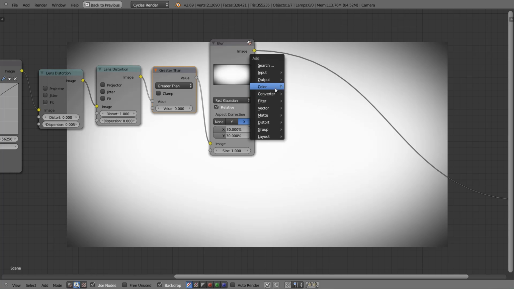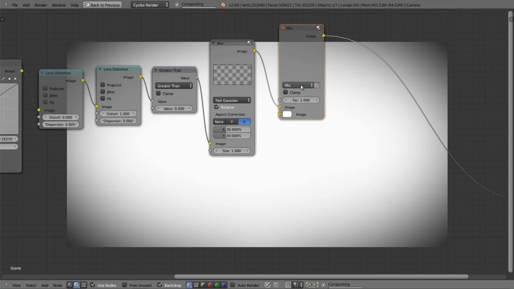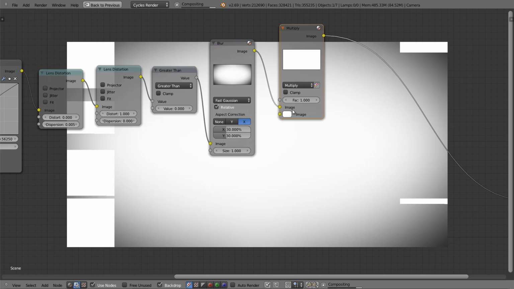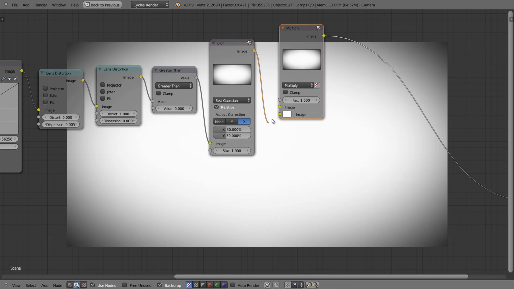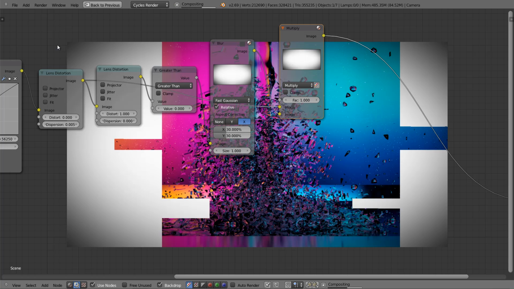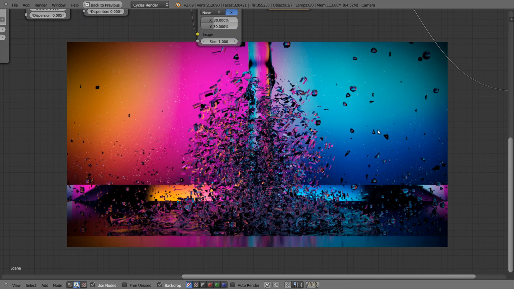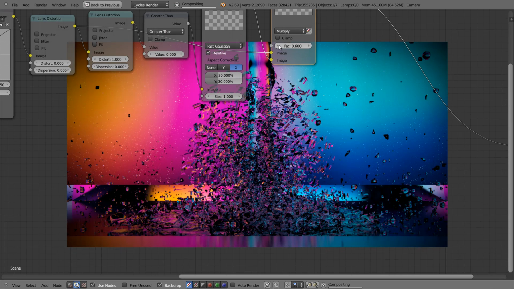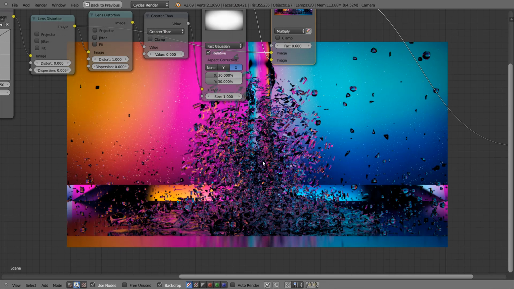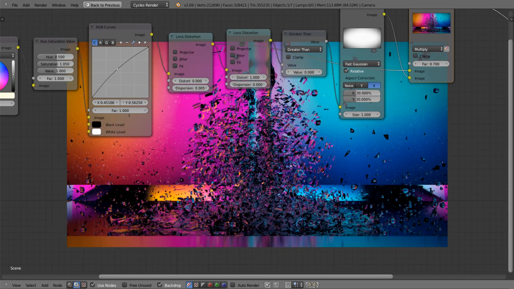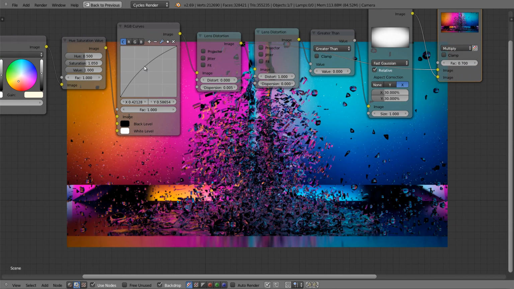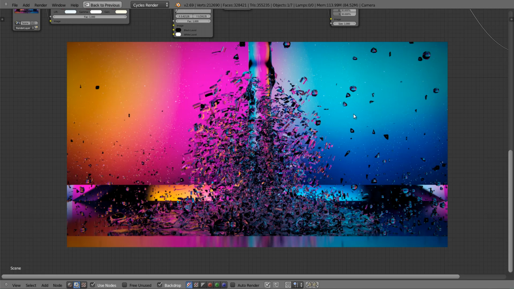So next, add in a mix node and set the type to multiply. Add in the vignette effect into the bottom and your original scene into the top, so that lens distortion is the last node of that, and there you go, there's the vignette. I always decrease it. I want the vignette effect to just be very slight, but still visible. Alright, I'm just going to brighten the scene up just a little bit more, and that is pretty much it.